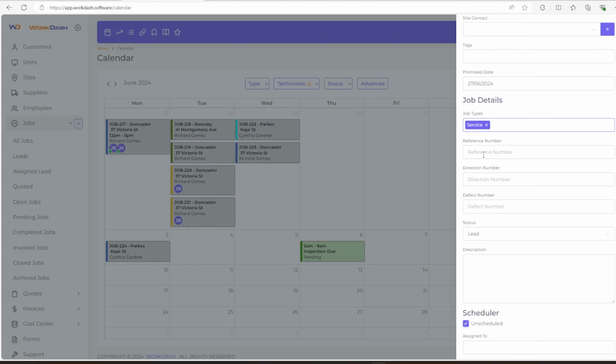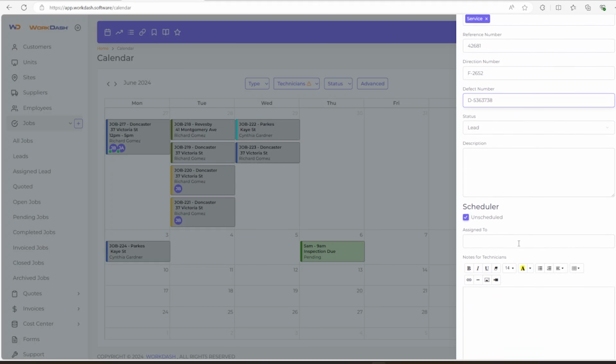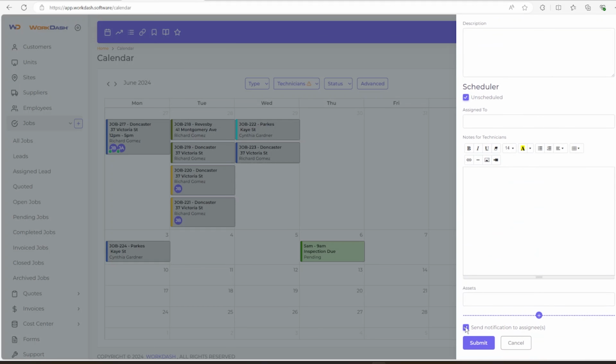this job. You do have other elements that you can add in or other fields that you can complete here. Reference numbers, direction numbers, defect numbers, etc. We can also put a description for the job. We can change the status if we like as well. And we can also schedule the job with a technician straight up. This one will just create the job and go straight into it.